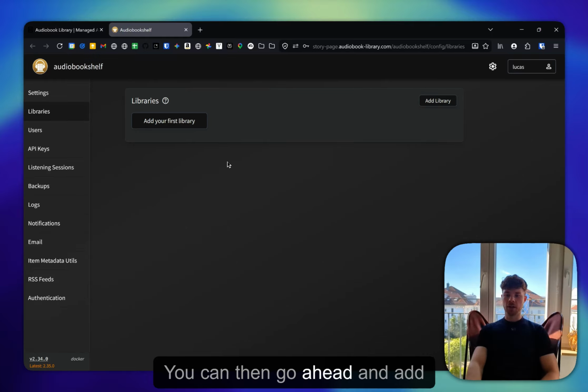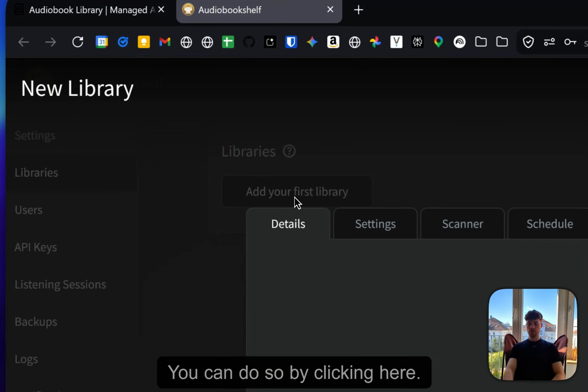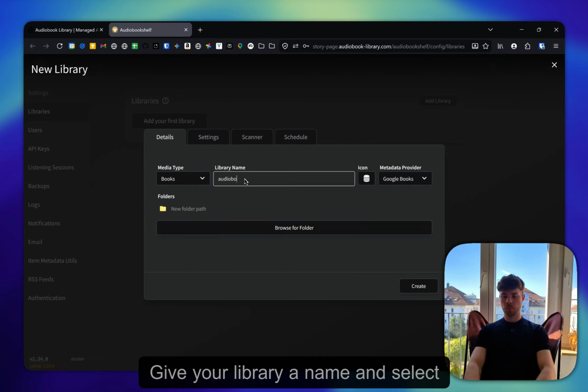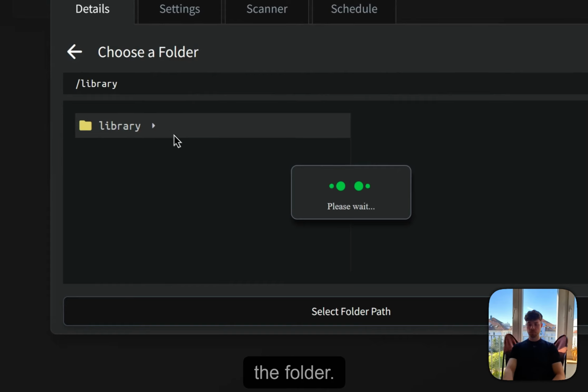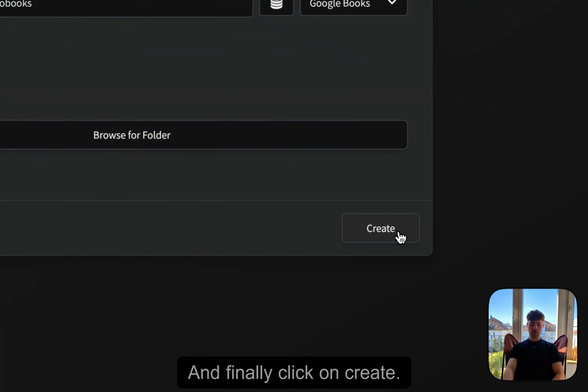You can then go ahead and add your first library. You can do so by clicking here. Give your library a name and select a folder. And finally click on Create.